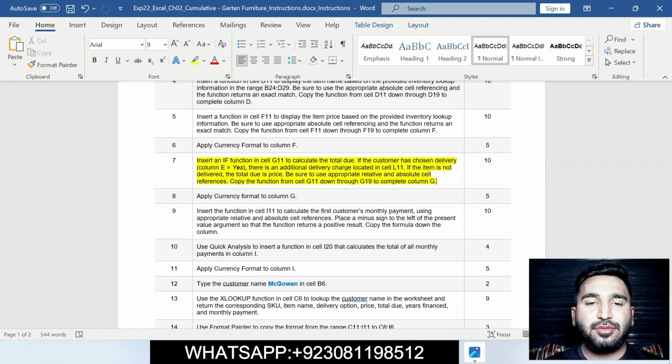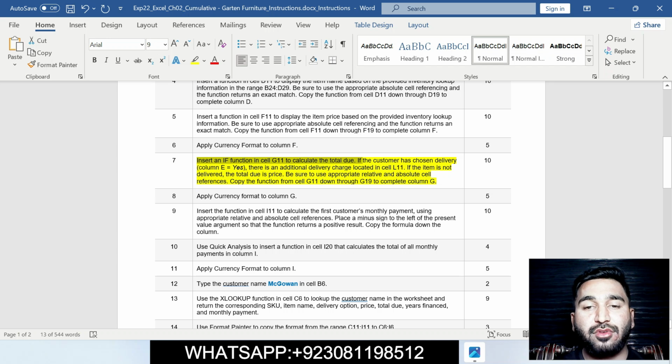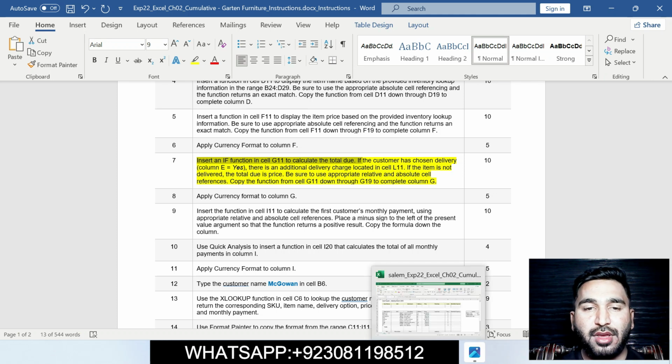Basically, in this question, we will have to insert an if function in cell G11 to calculate the total dues. If the customer has chosen delivery column E is equal to yes, there is an additional delivery charge located in cell L11. Okay, moving on Excel workbook and then click on cell G11 and enter a function.